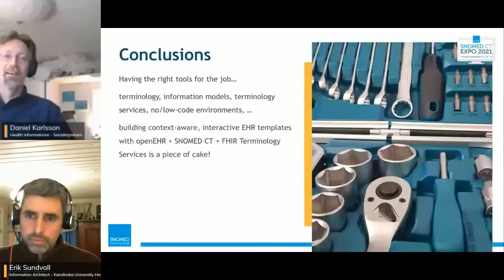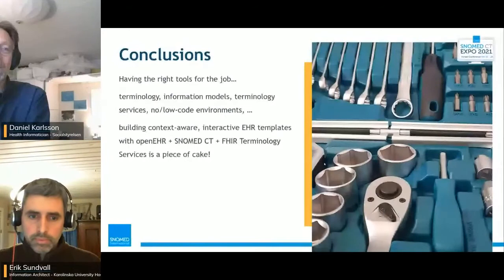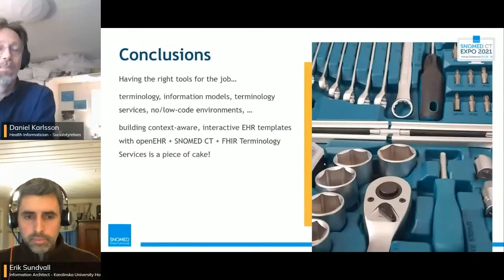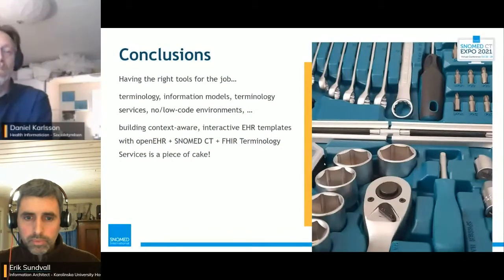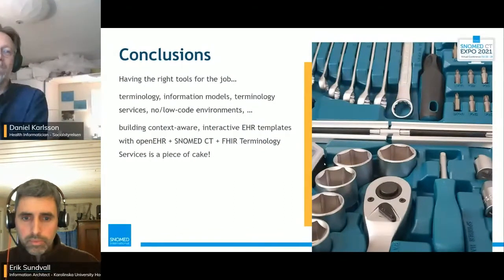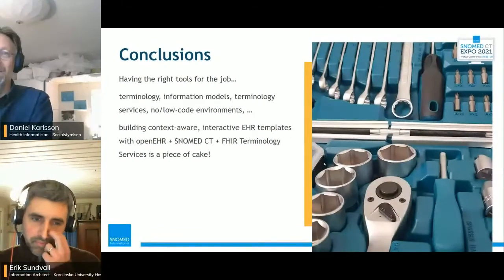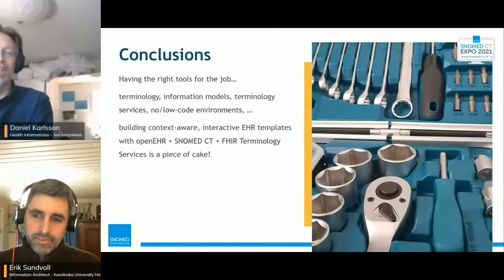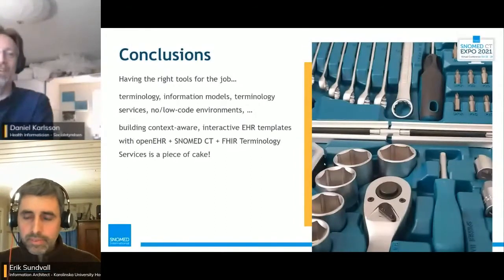And then actually having these tools, which are now becoming available, building these context-aware interactive EHR templates with openEHR, SNOMED, and FHIR terminology services becomes a piece of cake. So thank you very much, and hope you have a nice Expo.